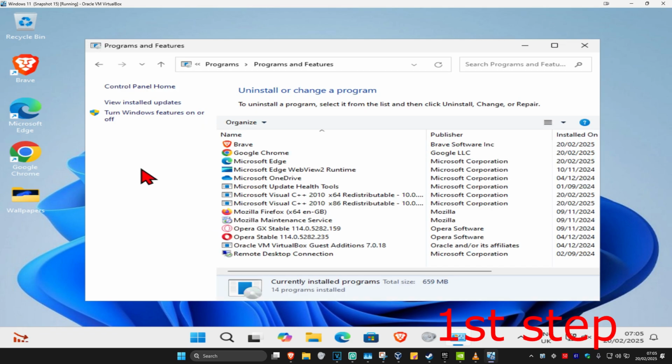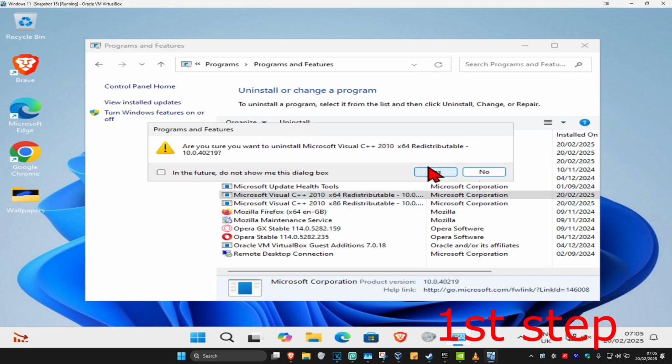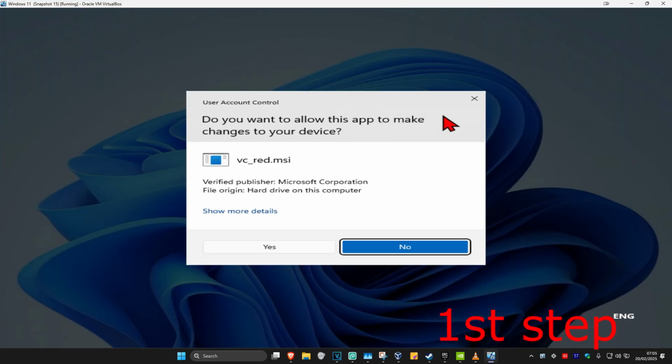And then once you're on this, you're gonna be seeing Microsoft Visual C++ 2010 x64 and the same thing for x86. You wanna uninstall both Microsoft Visual C++ 2010. You wanna uninstall both of these. So we're gonna click on it and then click on uninstall and then click on yes. And then click on yes again.